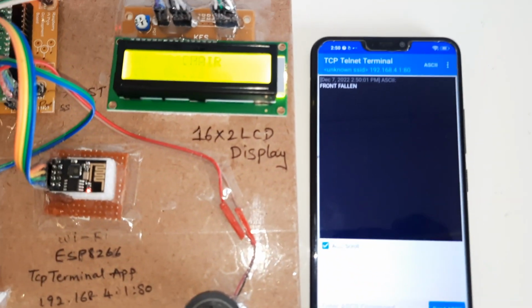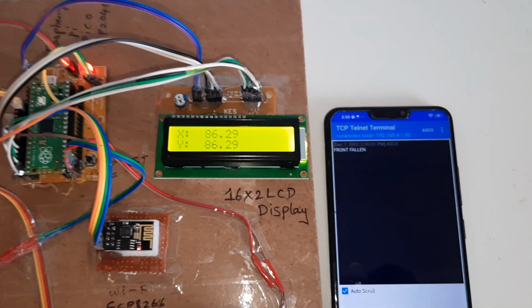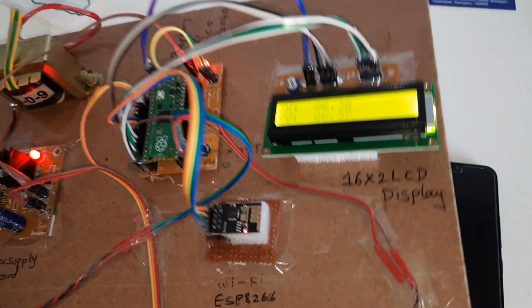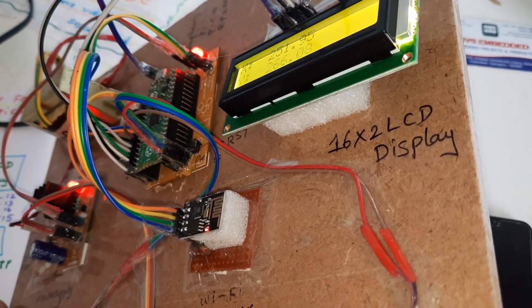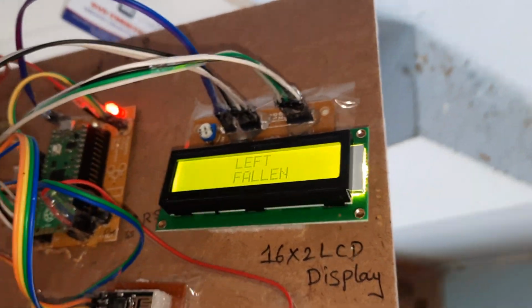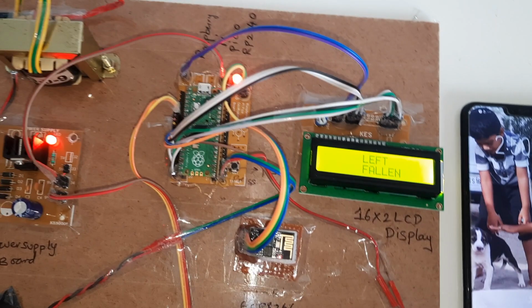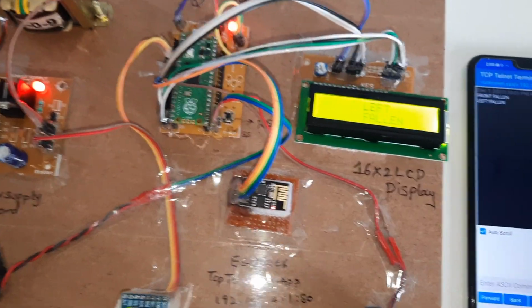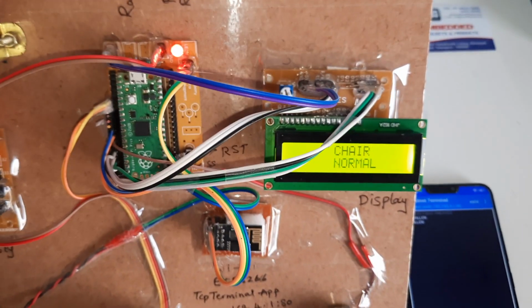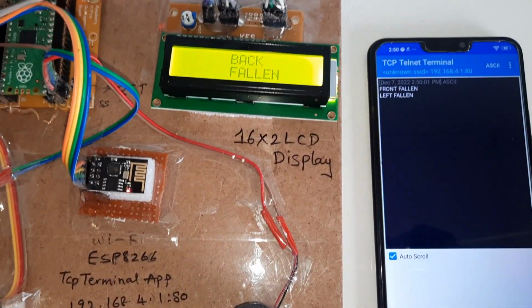Front fall. Left fall. Left fall. Back fall.